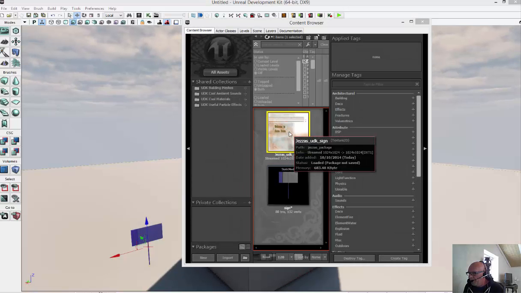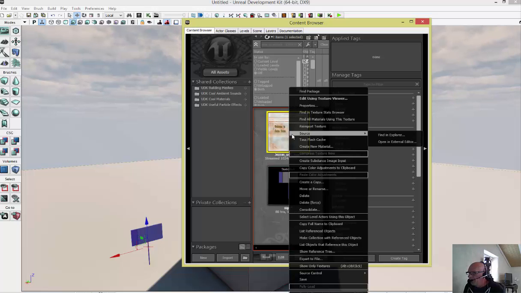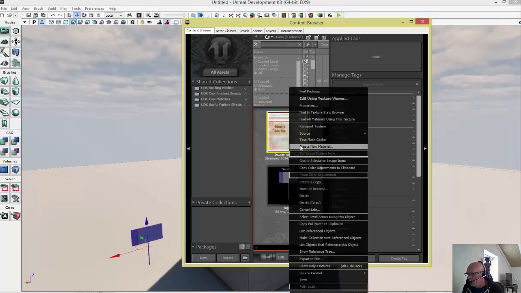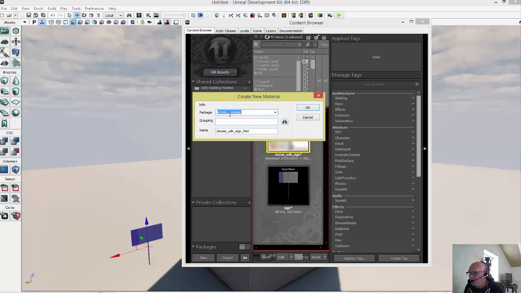So the next bit is that we're going to right click this guy and we're going to do a new material, which is somewhere there. Create a new material. There it is. Opens up in my other window over there. So we'll just call that sign_map. Press OK.